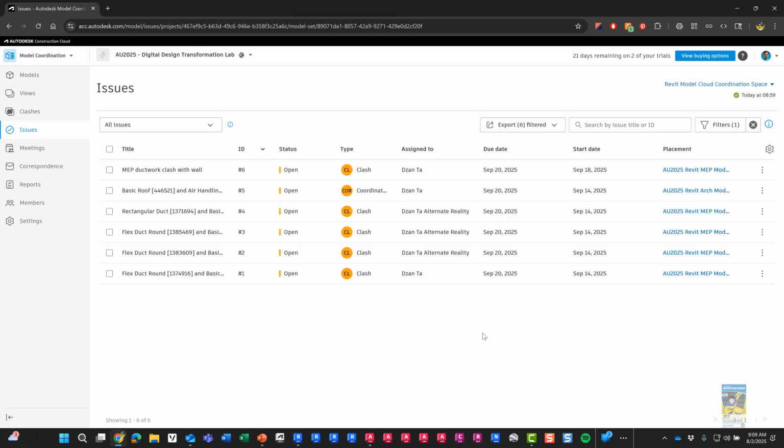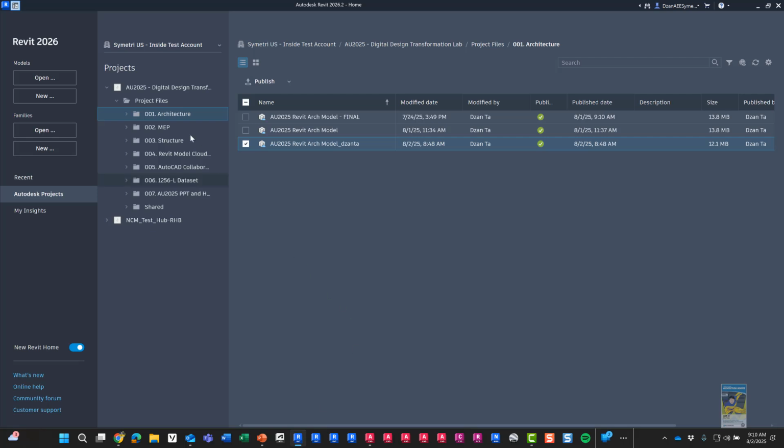We need to fix this issue, right? So how do we fix this issue? Well, we got to go back to Revit and we got to fix those walls because those walls are interfering with the ductwork. So what do we do? We head back to Revit, go back to our Autodesk projects, go back to project files, go back to architecture, find the model that we're dealing with, which is our own personal model, open it back up.